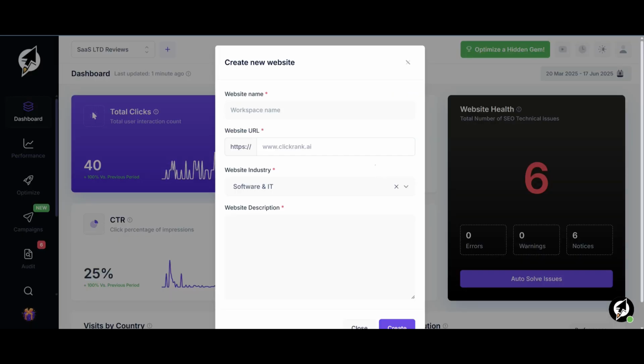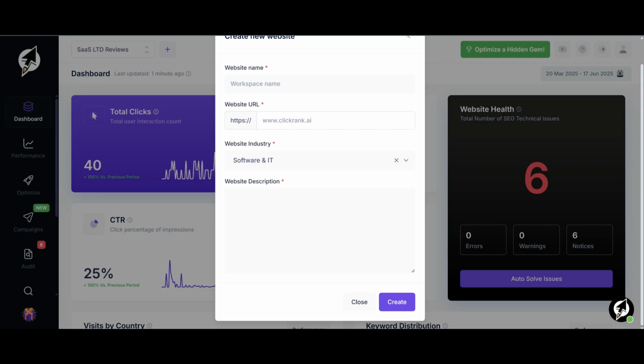So when you first sign up or sign into ClickRank, you will need to add in your website URL. You would also need to add in a website name, the website industry, so they have all the ones that you would need or have, and you need to put in a website description. I've already added mine in, so I'm not going to do it again, but this is essentially what you would do. And then you will go through some other settings that you need to provide, and then the tool will start crawling your website pages, so then it can provide all the details you need to start optimizing your website.